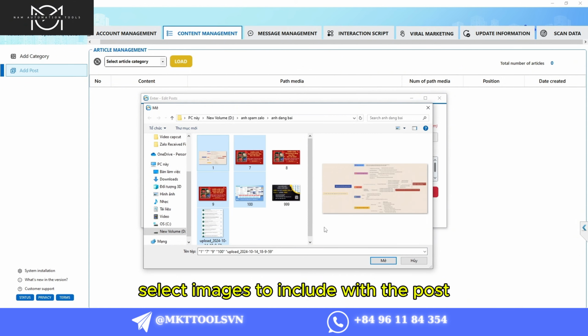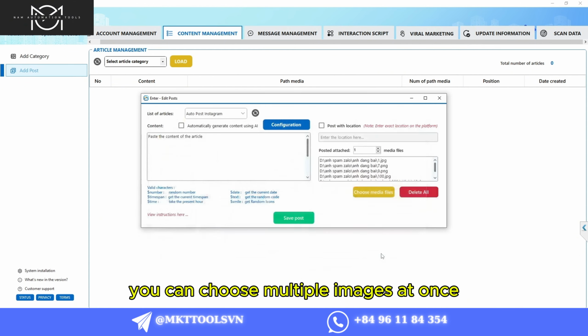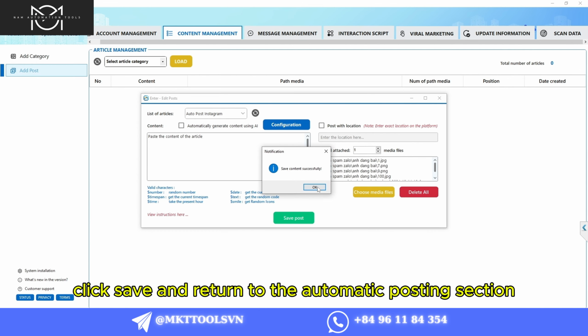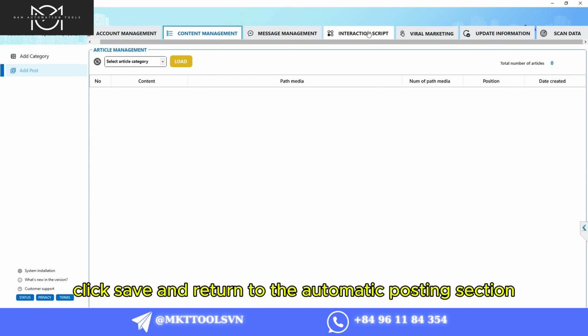Select images to include with the post. You can choose multiple images at once. Then click Save. And return to the automatic posting section.